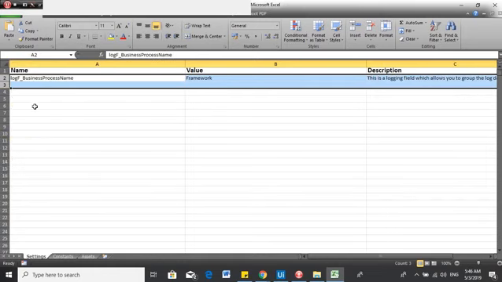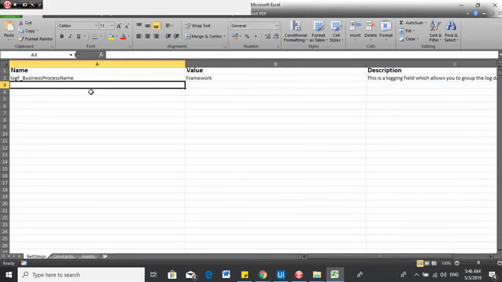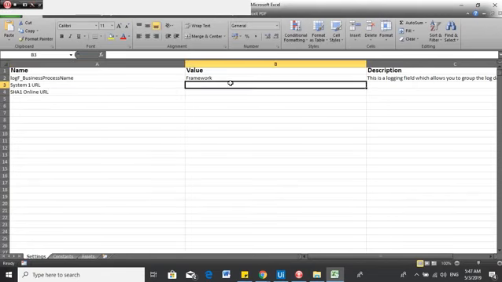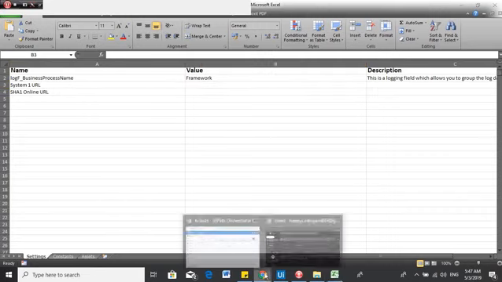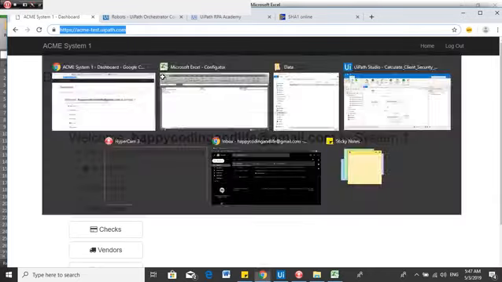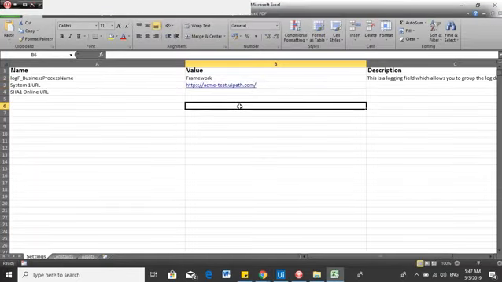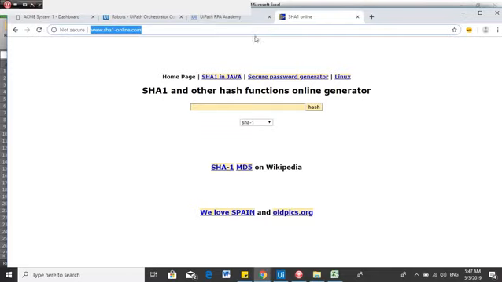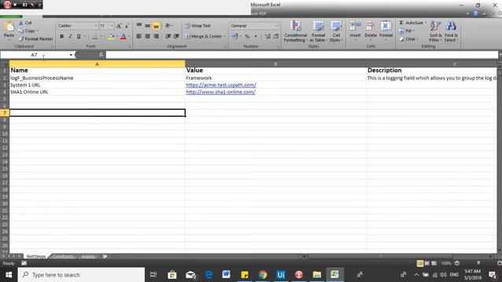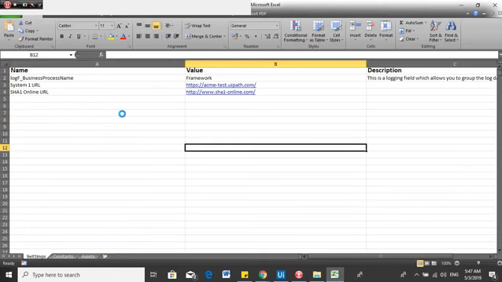Then, based on the PDF file, we need to add two names for the settings tab. The first one is the system1 URL and the other one is the SHA1 online URL. We need to put values on those names. So I have here the values for the system1 URL and for the SHA1 URL. Once you have that, just save it.